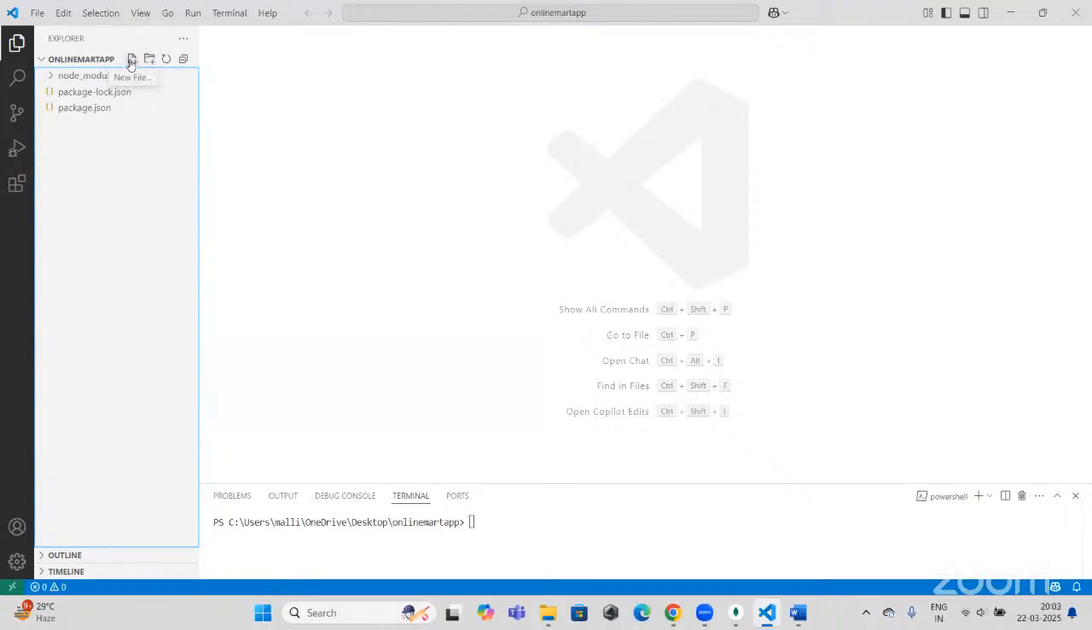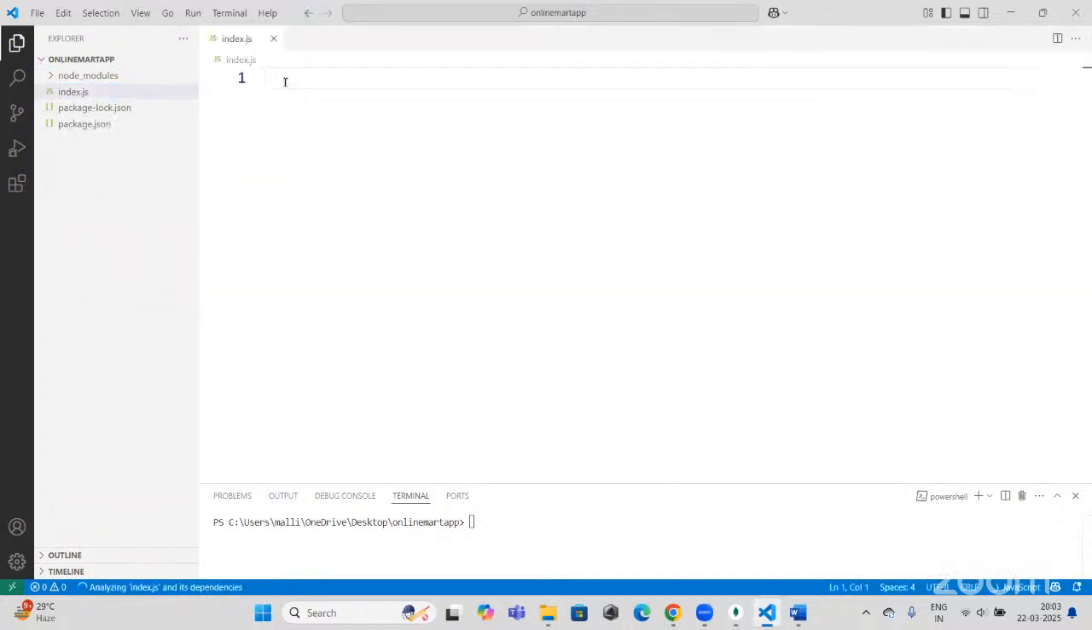Now click on the first plus symbol. It is asking the file name. Give the file name as index.js. Okay, right. So this is the file. Now in this file, first you need to prepare web API.